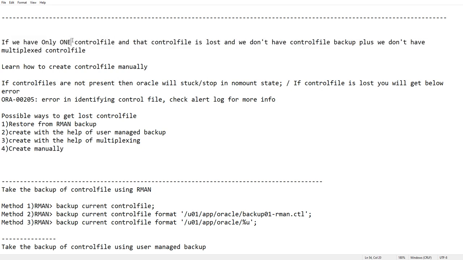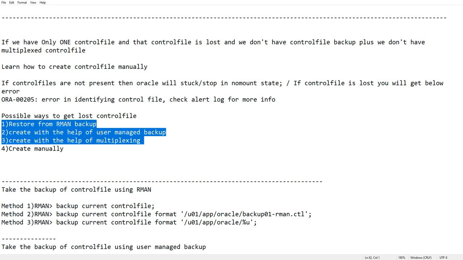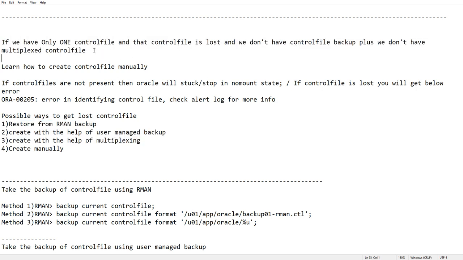Okay, so if we have one control file and we lost that, and we don't have any backup, we don't have any multiplexing, then these three options will support only in case we have backup or multiplexing. But here the question was, we don't have any backup, we don't have any multiplexing, then how can we recover? So the answer to this question is the last: create the control file manually. We'll discuss how we can create the control file.